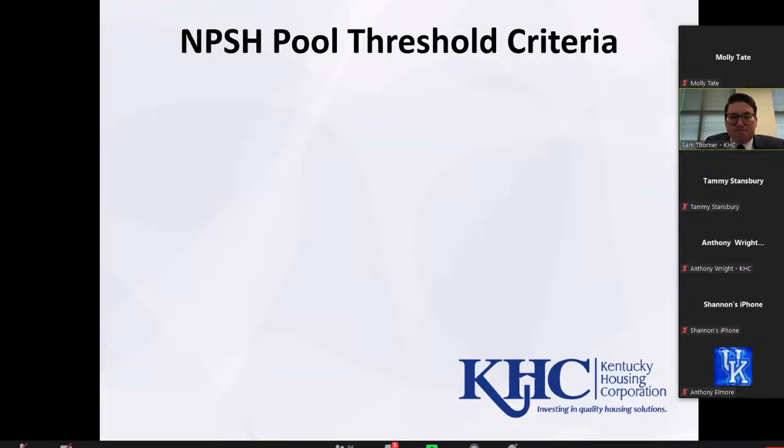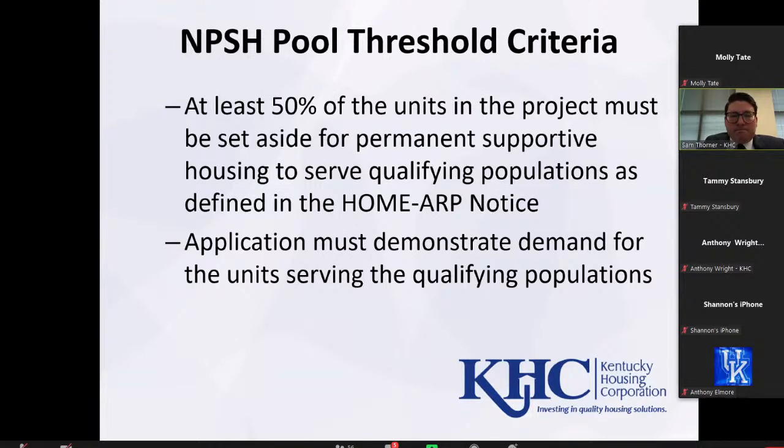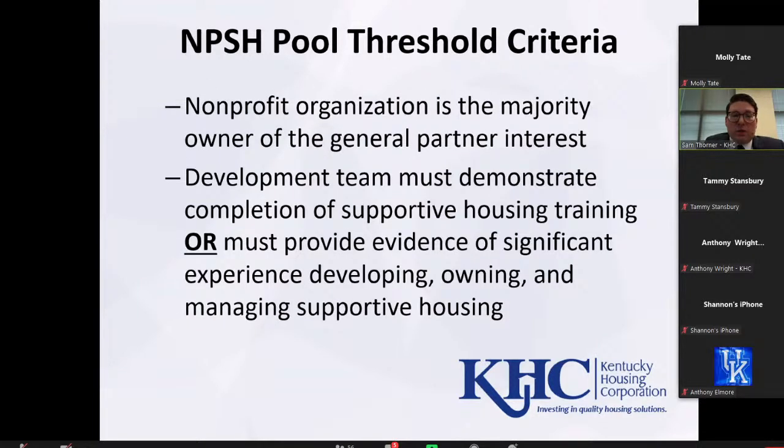So for permanent supportive housing, applicants must provide evidence of significant experience developing, owning, and managing supportive housing. I know this will require some planning, so KHC has issued an e-gram for a training being put on by the Corporation for Supportive Housing. Applications for that are due February 10th. That or other supportive housing training options, we wanted to be clear that this will be required, so you can plan accordingly if you intend for consideration in this pool.